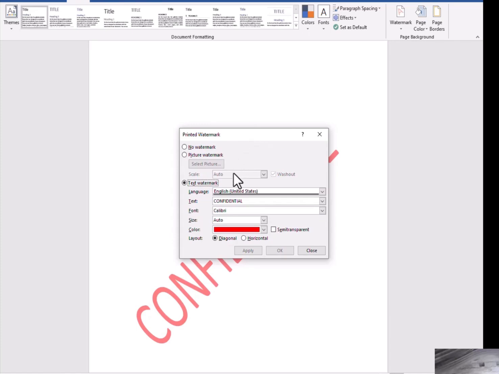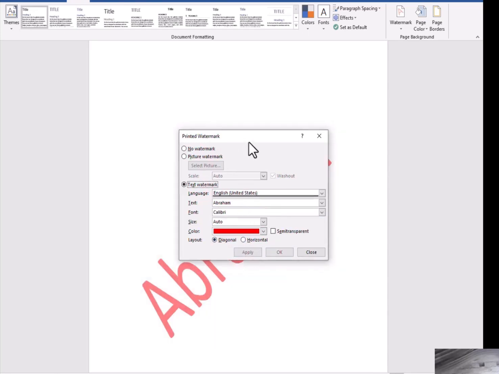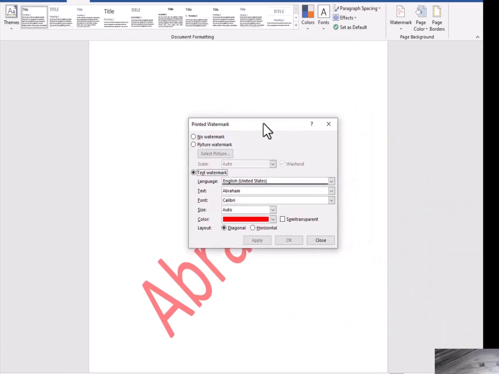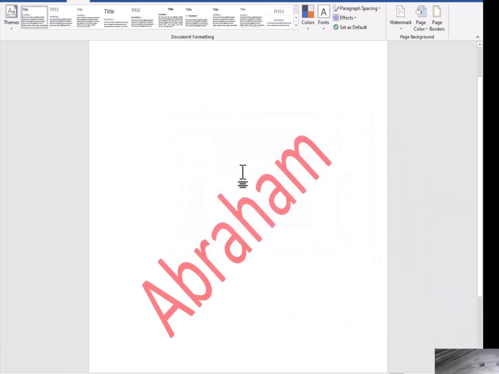Then if you don't want to use the word confidential, maybe you want to send the message to the readers to say this document has been prepared by me, meaning that you're going to put your own name. So in the text row, you just need to delete confidential and type your own name. Once you type in your own name and click apply, it will now change from confidential to your own name. So I'll put up my name, and this is what we are seeing. So that name will be applied to all the documents that I'm going to insert.